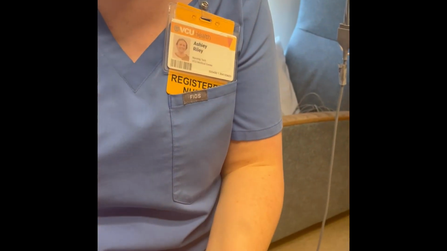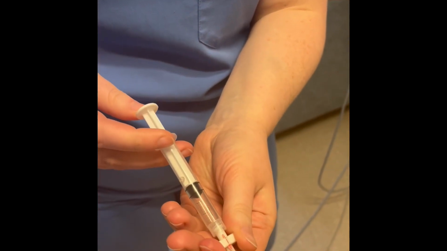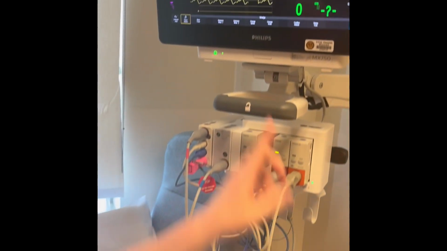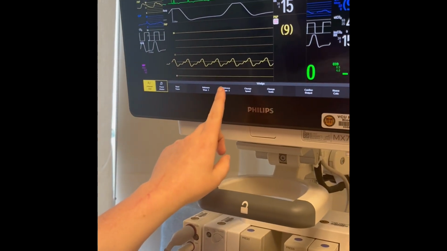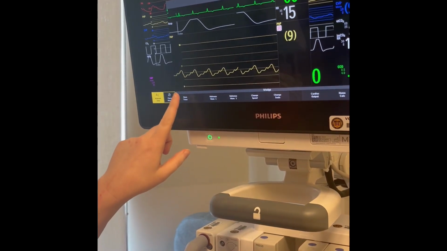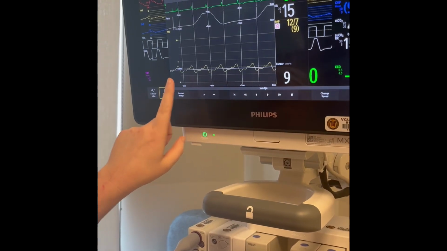Then we're going to take this syringe, pull it back to 1.5, very slowly inject it until you get a wave change, just like this. And then you're going to let the syringe passively deflate. We're going to look at our waveform, click store trace, and then edit wedge, so you can get a freeze waveform like this.